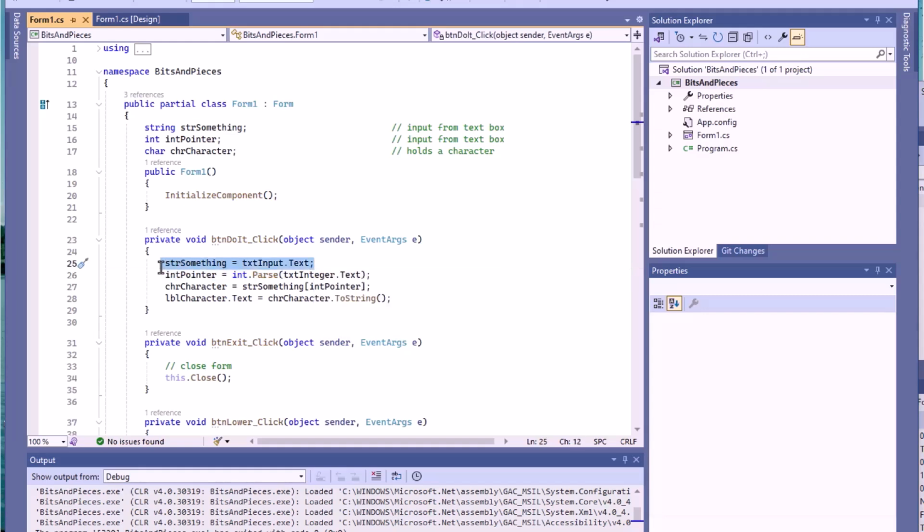So what we're actually doing is taking that text box and putting it into a string variable. We're then pointing at it. We're entering an integer, of course we're parsing it, so we're creating something where we can point to one of those characters in that array. And then we'll take the character and actually point to it.